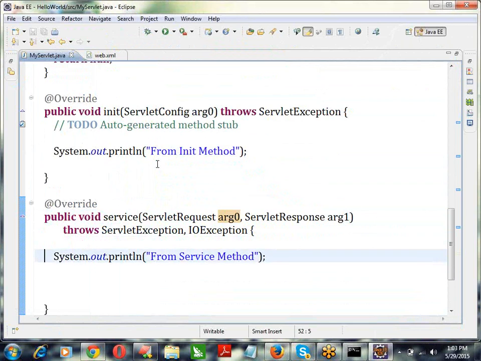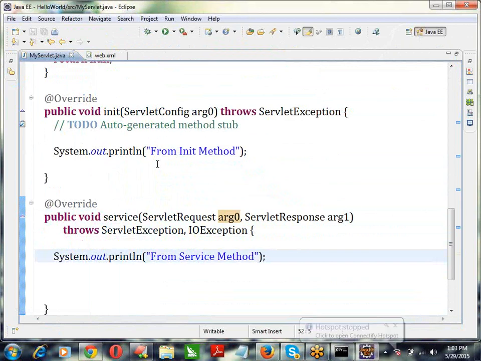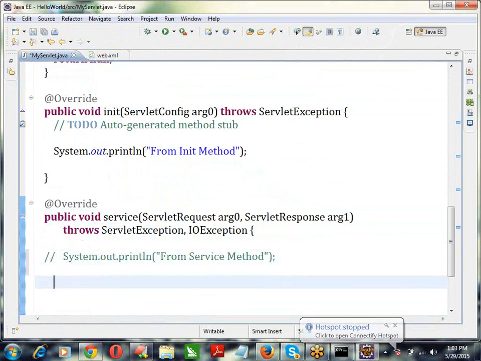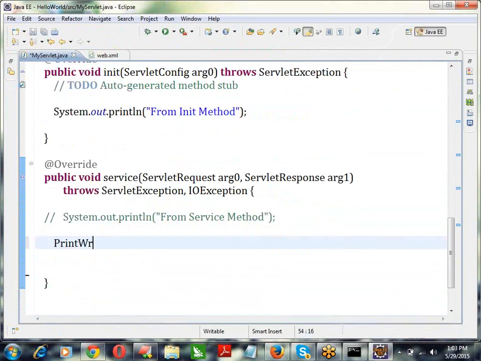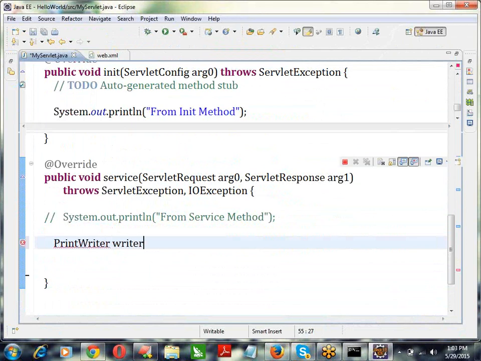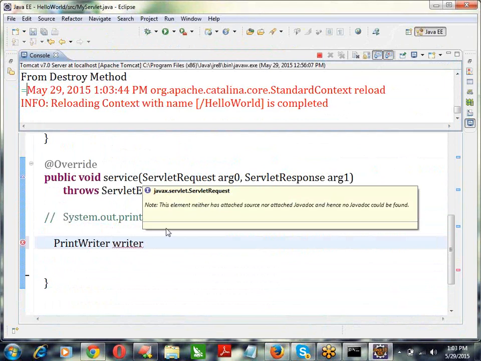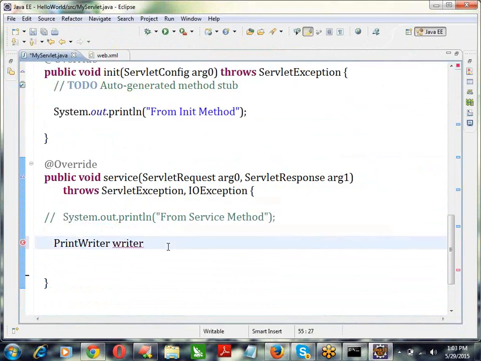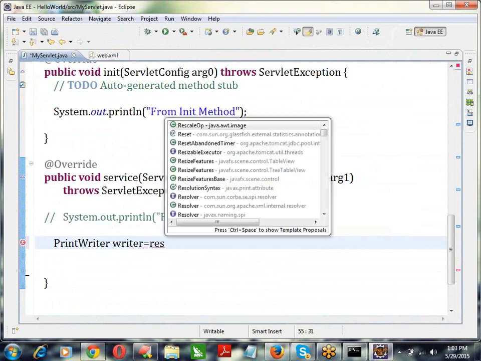So here, if you write System.out.println, where is it printing? In the console, not in the browser. I don't want to print on the console, I want to print the data on the browser. If you want to print the data on the browser, we have to create an object for PrintWriter. Still someone is calling for us. So PrintWriter writer equals the response object contains.